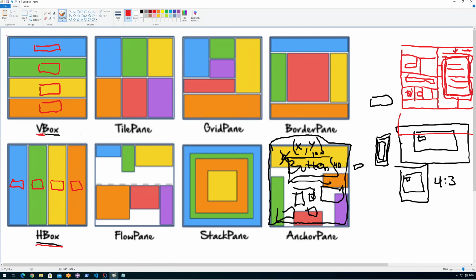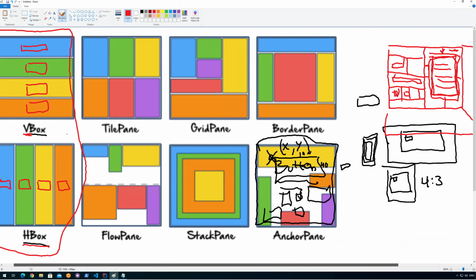So for most layouts, in my experience, you can do almost anything with HBoxes and VBoxes. And I would advise you to try that out because they are simple and very easy to use and they scale very well in normal cases. I'm going to show you some examples later.